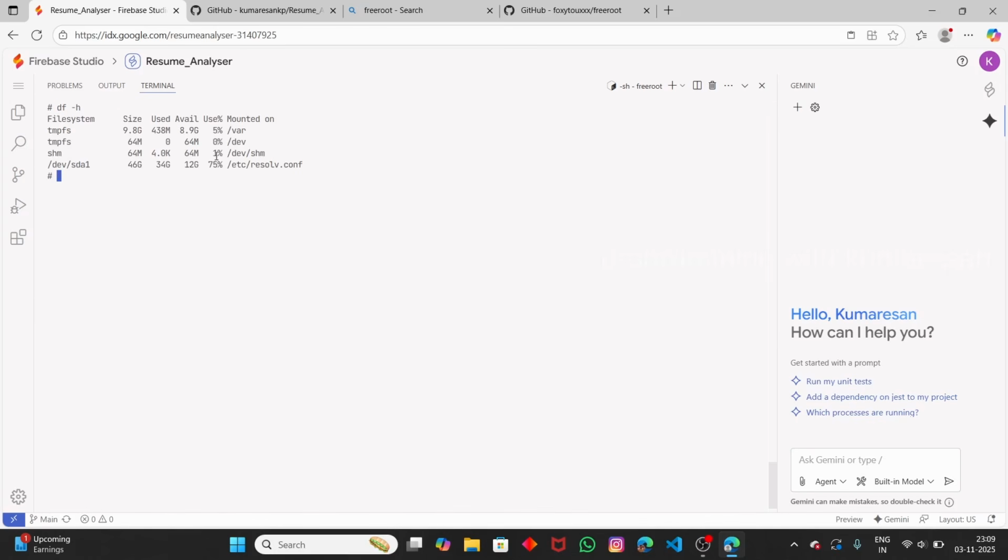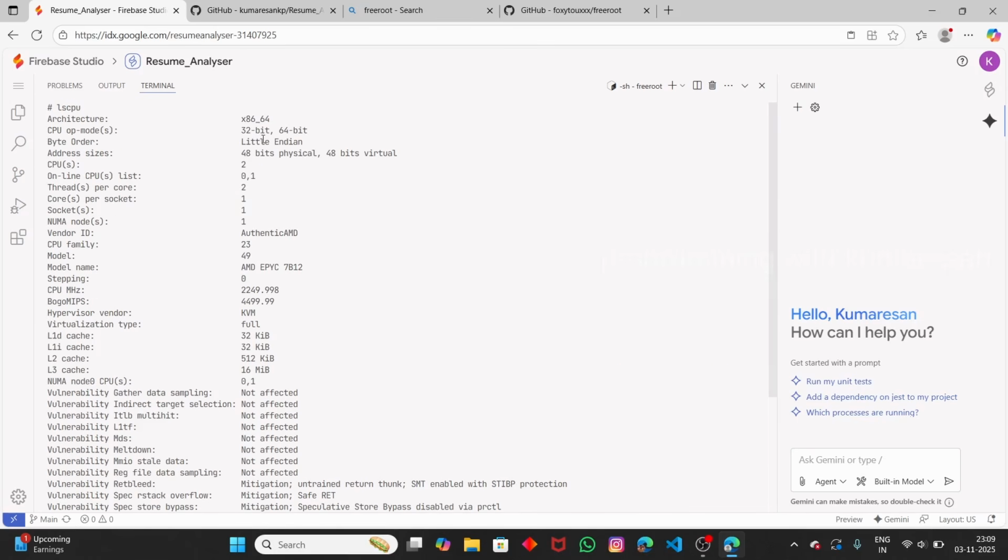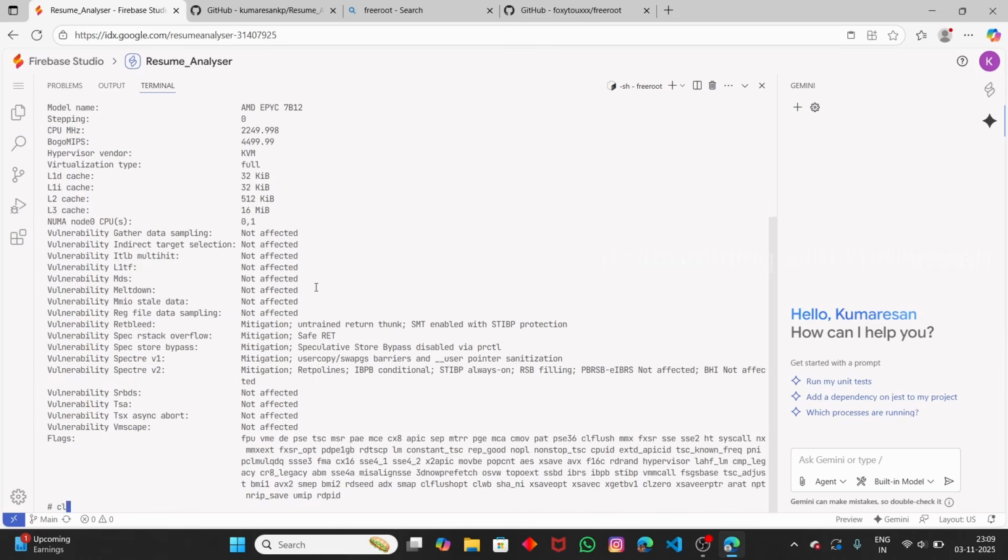Let me clear the screen. If you want to see the CPU architecture, just type lscpu. Consider here we are using a 64-bit architecture, and the number of CPUs that we have is 2 core CPUs. So let me clear the screen now.